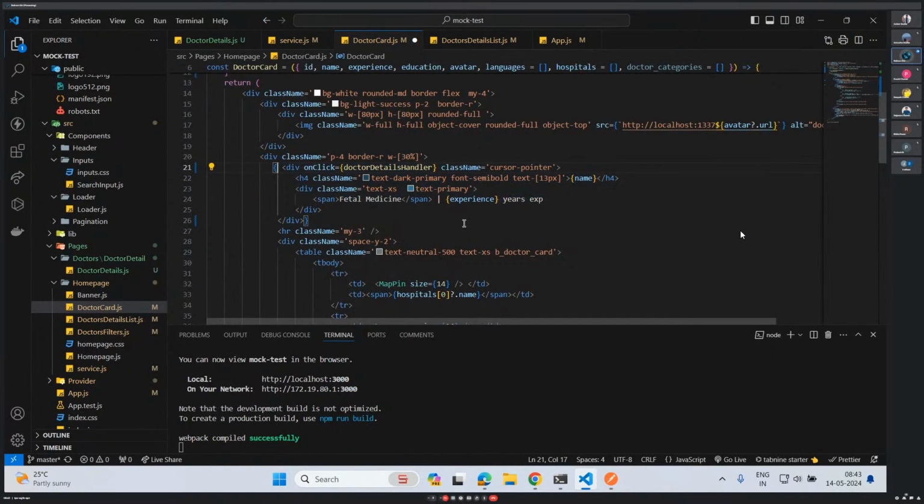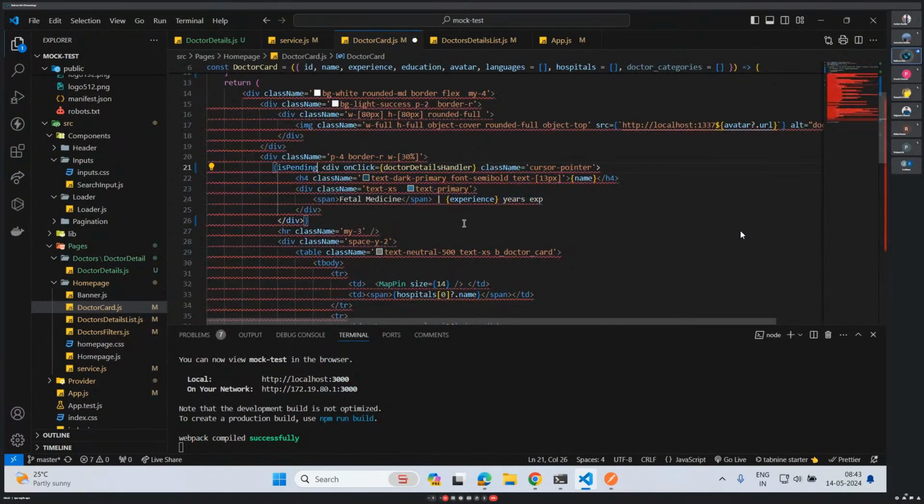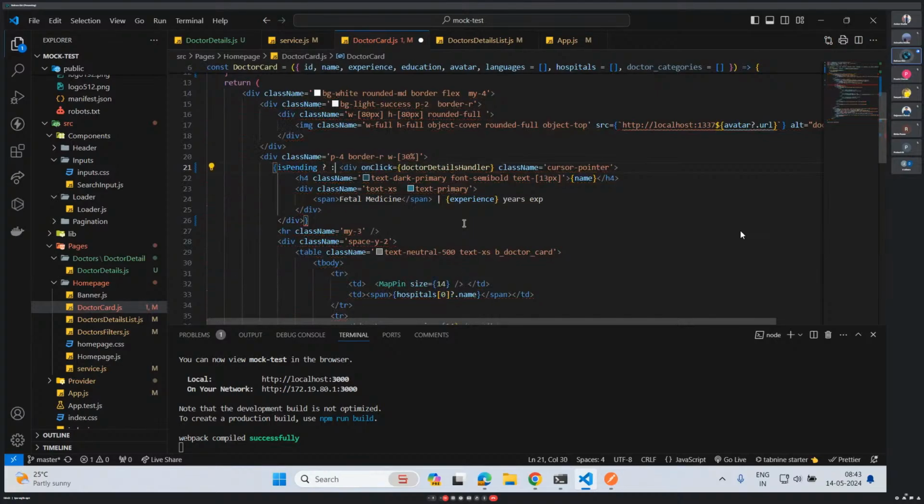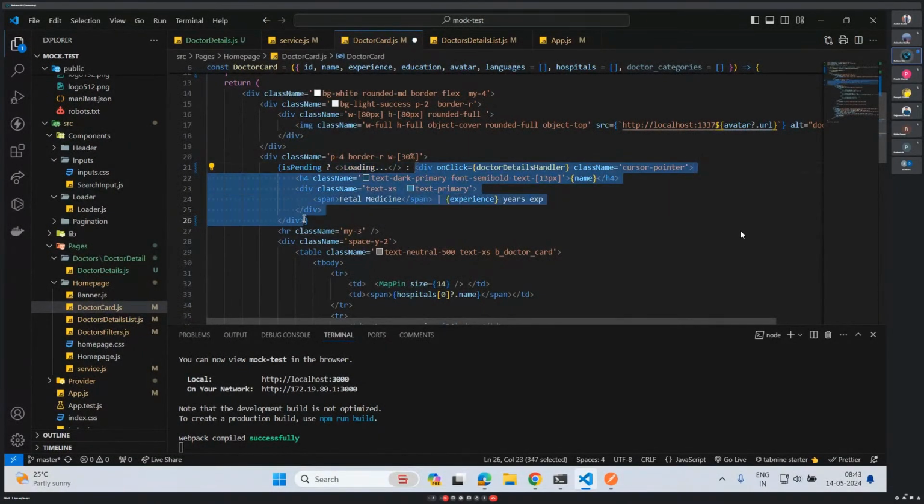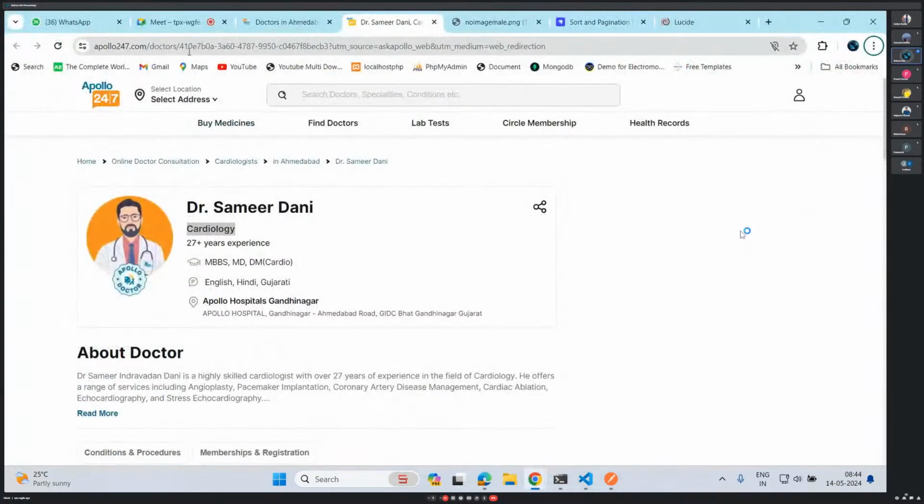Okay. So how will we add the ternary operator here? If it is pending, what do we need to show here? Loading. Okay, like this. We can do it like this. What have we done here? Ternary operator. If it is pending, show the loading, or else show this block till here. Okay, let's do that now.